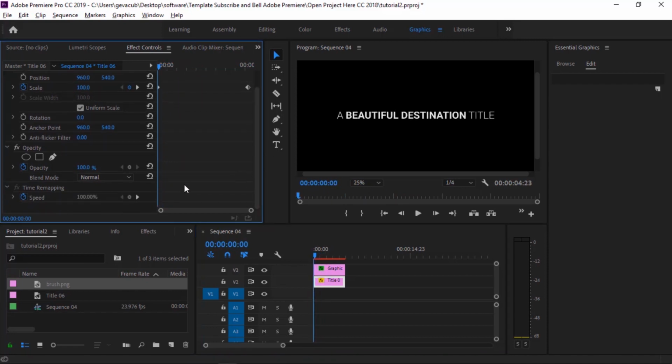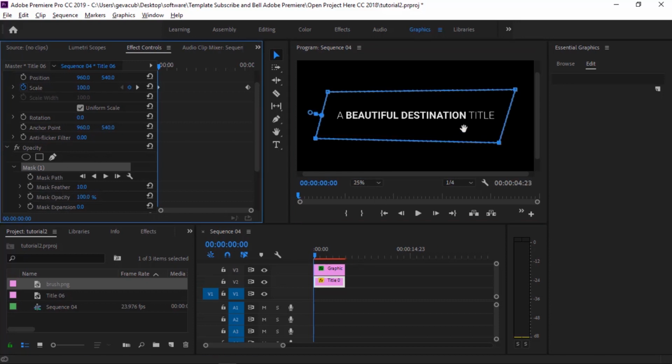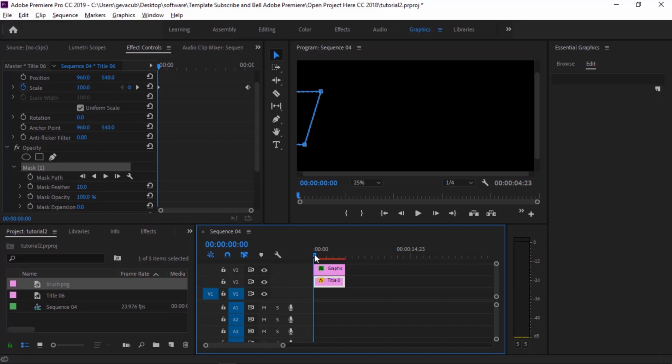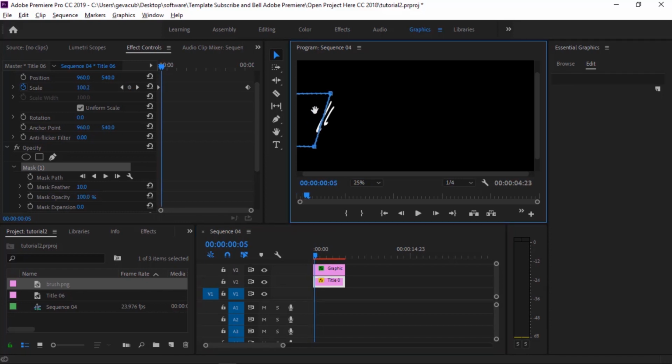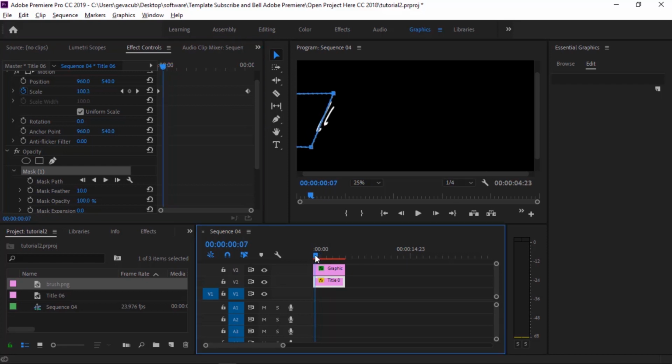Okay, so now we have to add a mask on our title. Okay, and then you'll see this one. Okay, drag this all the way to the left. Now we have to find where our brush starts. So okay, now that you have your mask, what you need to do is to find where your brush begins to appear and move like this.